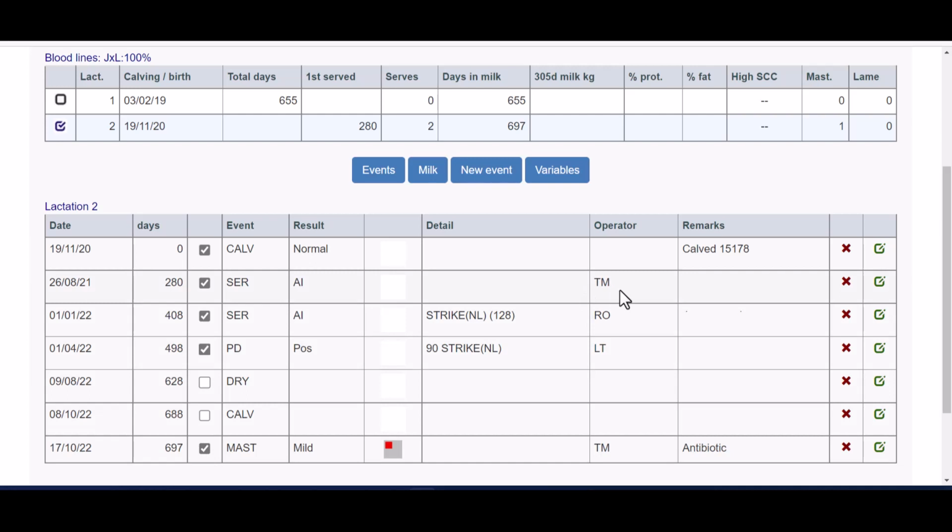And we can see who the operator was, the person that entered the data, and any further information, such as which bull was used for the service, and hence if this cow does calve, it's going to be to that particular bull. Now these unticked events are what we call scheduled events. The last known event was a pregnancy diagnosis when the cow was positive. So we predict that she would need to dry off, and we expect her to have a calving on this particular date. These are very historical data, so please ignore that.